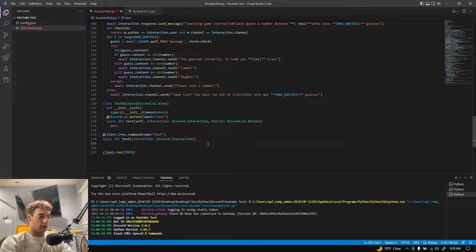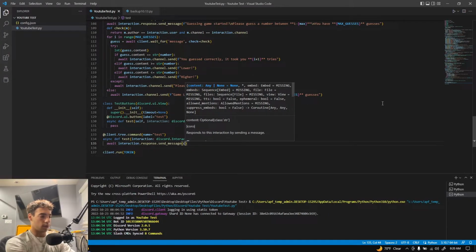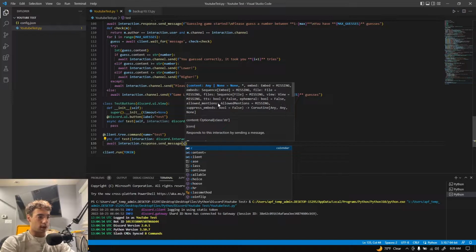So now we'll have a slash test, and we want to send a message. Go await interaction.response.send_message, and then we're going to send. You see, we have to send message. I have a view. Oh yeah, it does. Okay, it does have a view. So we have that view right there.